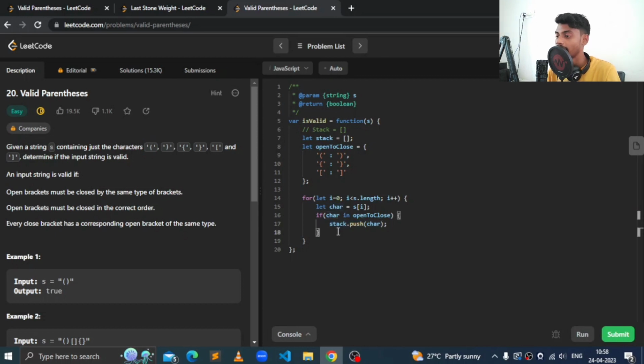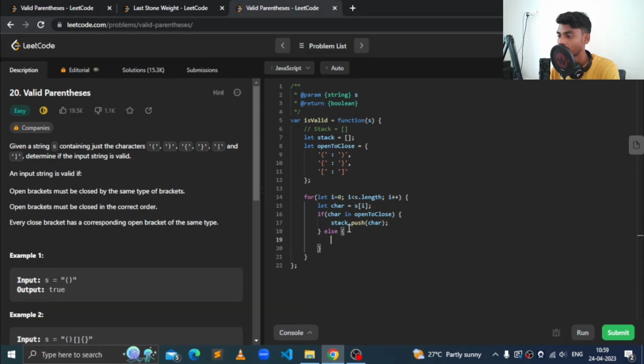Simple. And what if we confront a closing bracket? In that case, what we are going to do is first pop from that stack. Let lastElement from the stack be stack.pop.